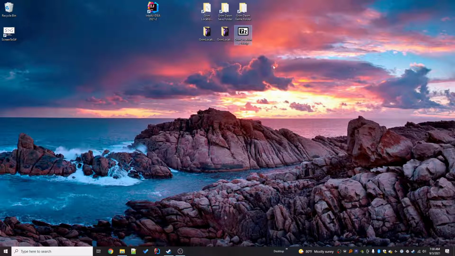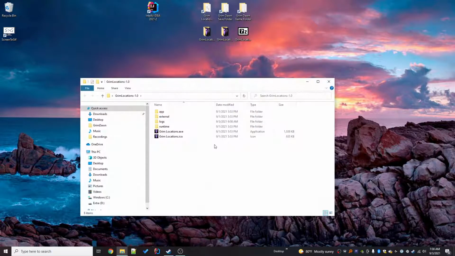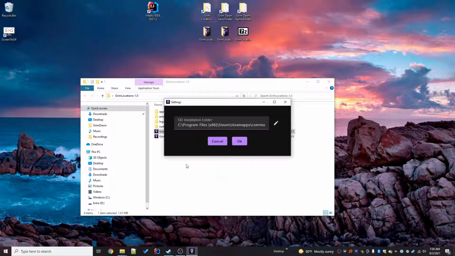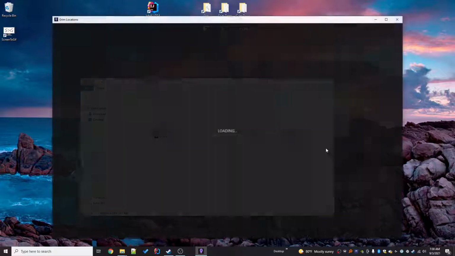Once you've downloaded the Grim Locations zip file, go ahead and extract it and open the folder, and then you can start it by running the exe. The first thing you'll see is that you need to put in your Grim Dawn installation folder. This is so that Grim Locations can check for the Grim Internals 64.exe file, and Grim Internals is required for Grim Locations to work. Once we have that installation folder, hit OK.